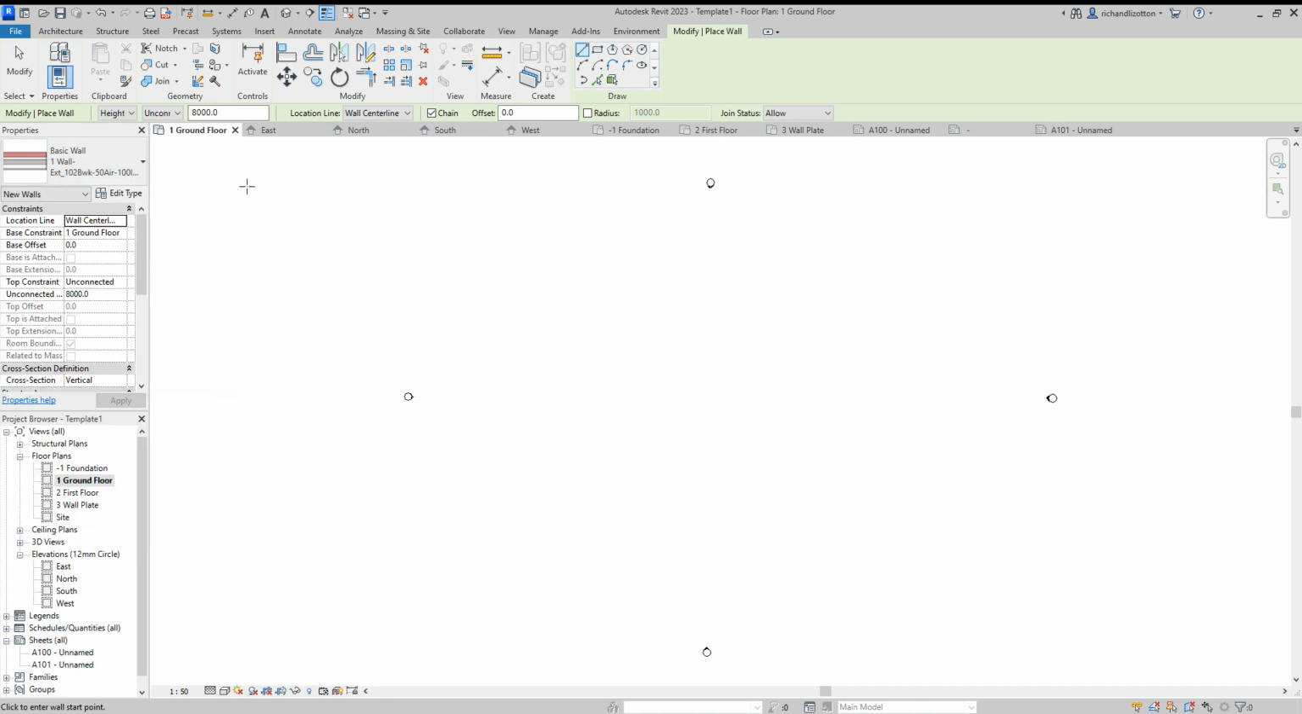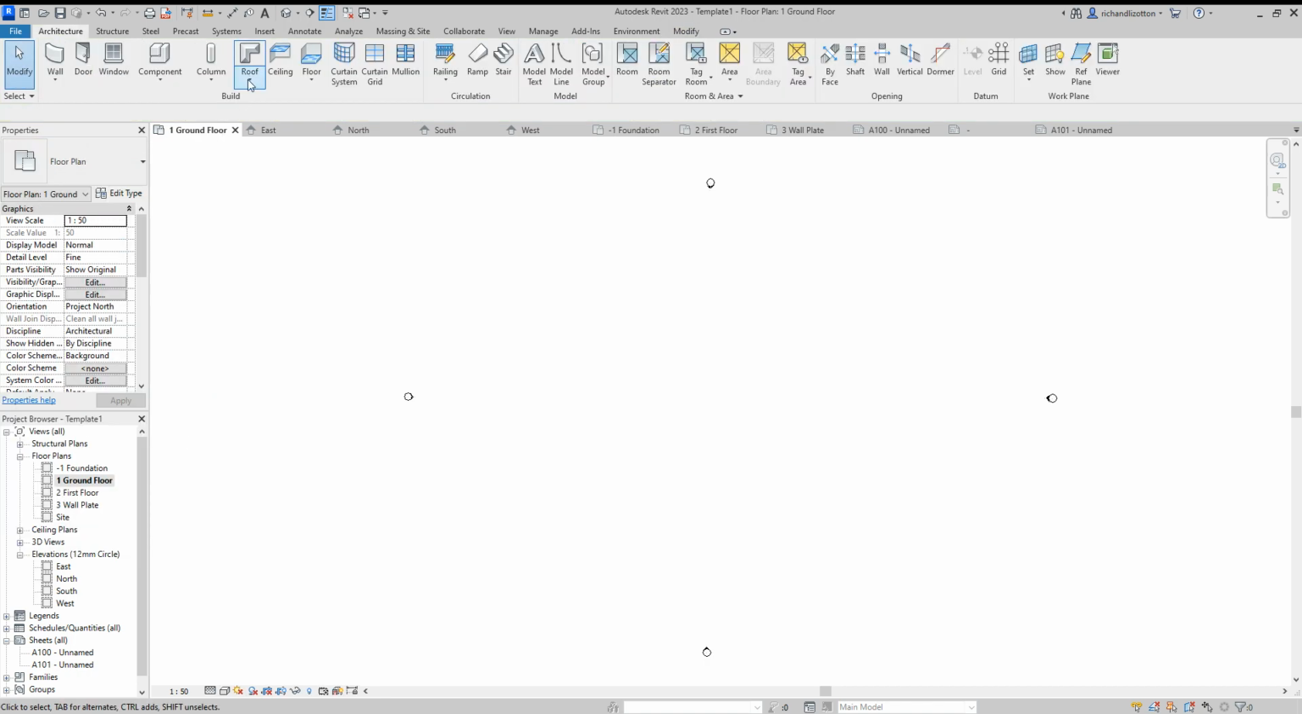And like I said, that is something you should then look at doing with your roof, your ceiling, and your floor constructions, so that you do get a comprehensive group of preset elements to save you time.